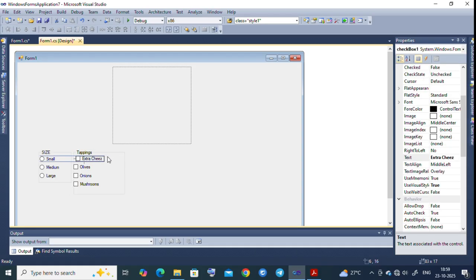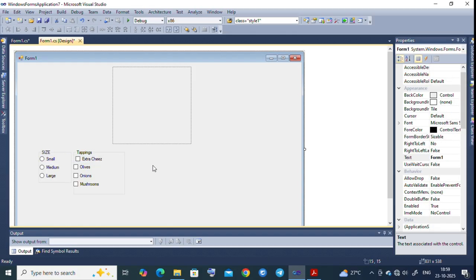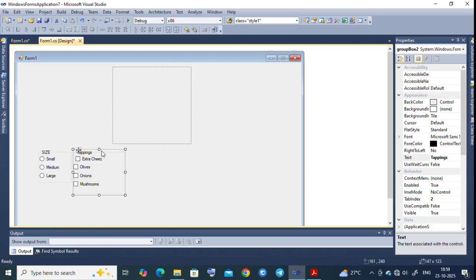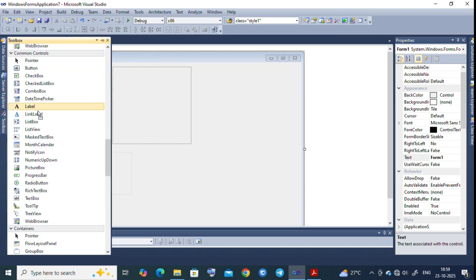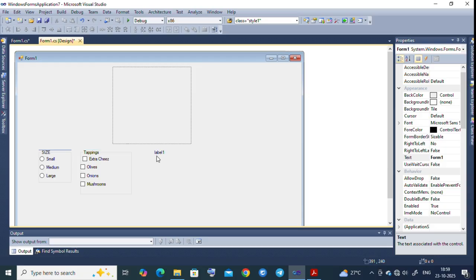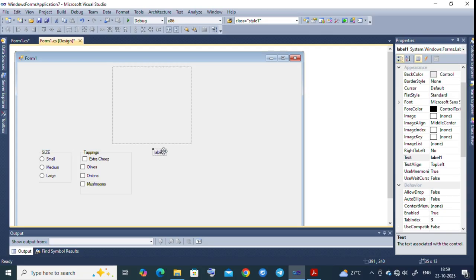Just click away and then make this placement in a proper way. Right, now I am done with this. I want to place one more label here. Just drag it here and type the text as quantity.